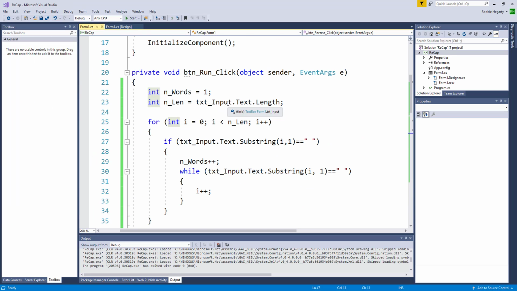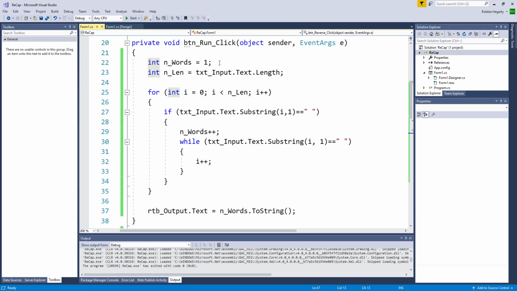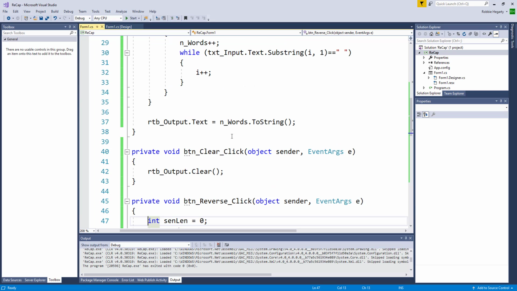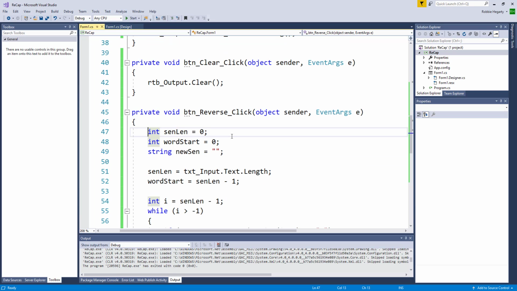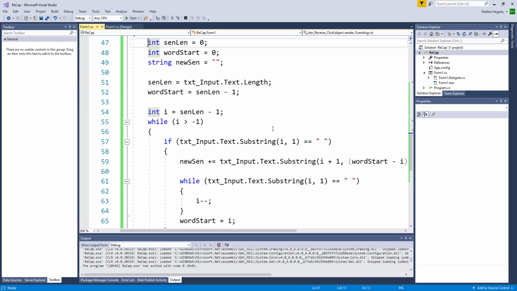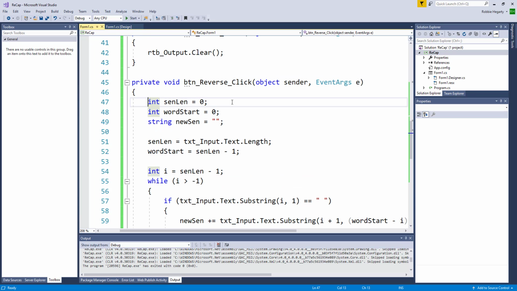So the click event from our run button at the minute is just counting words. It's doing that via the counting of spaces. With this other one here that I've called BTN reverse, it's actually going through it backwards, so from end to the beginning, and whenever it comes to a space each time, it knows, right, it's just past a word, so it's going to take that word and print it to the screen.